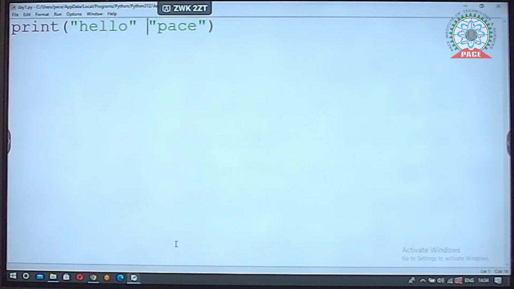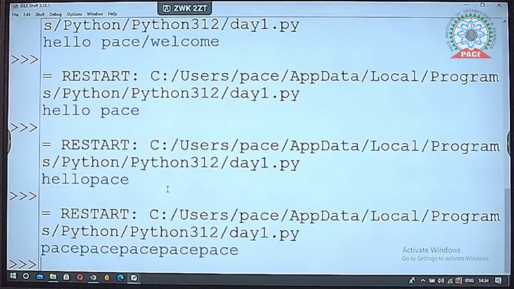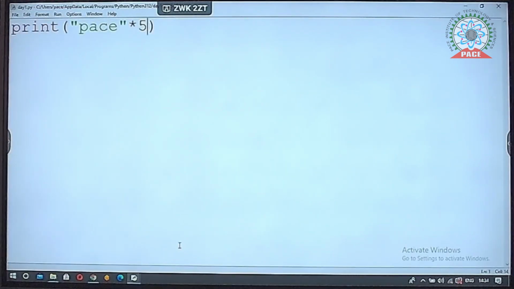Now I am explaining about print, different ways. Suppose I want to print the same string multiple times. What do I want to do? Suppose I want to print pace 5 times. Then I use star. How many times do I want to print? 5 times. So here pace repeats 5 times. If you want to repeat the string n number of times, then you use string star, how many times you want to print.